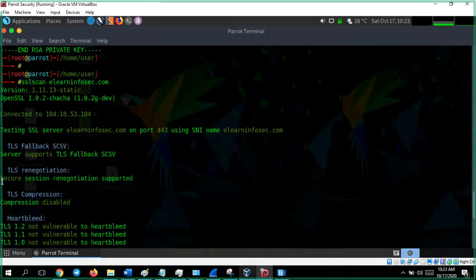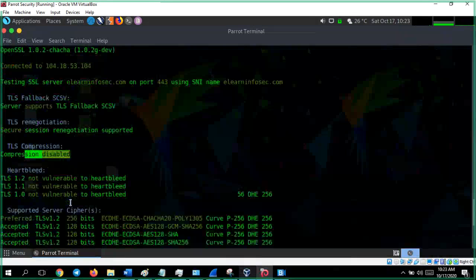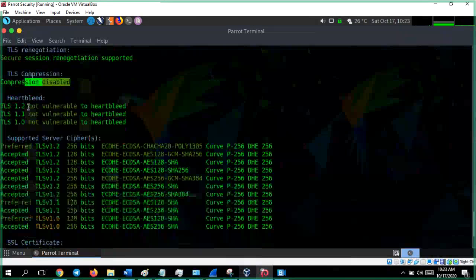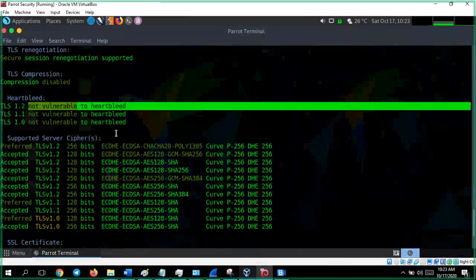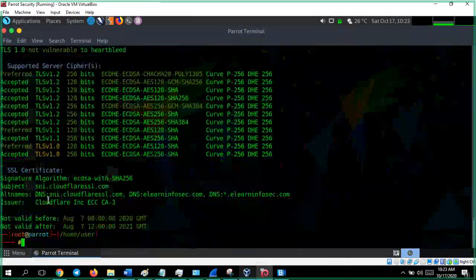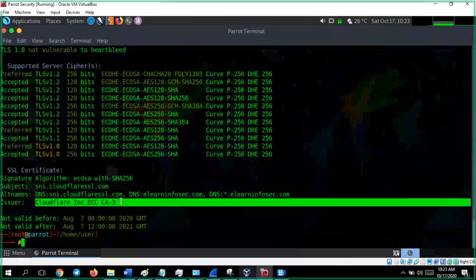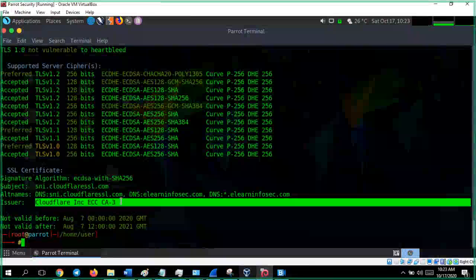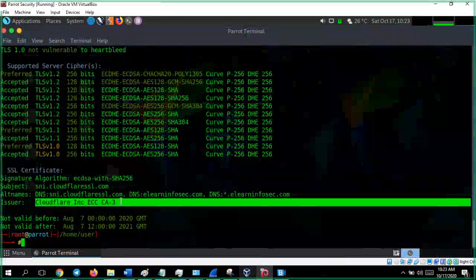Secure session renegotiation is supported. Compression, I have disabled it. And I'm not vulnerable to Heartbleed, and it gives certain other information. And if you see this particular part, who is my certificate provider? Cloudflare. I have bought the SSL certificate from Cloudflare.